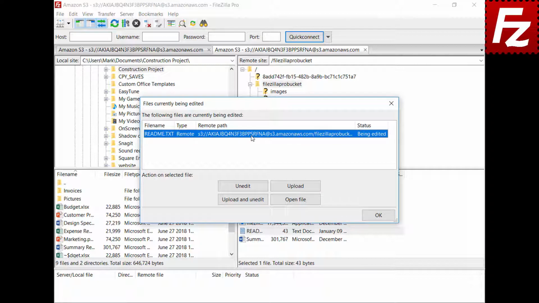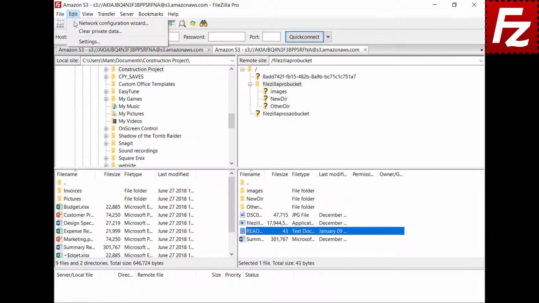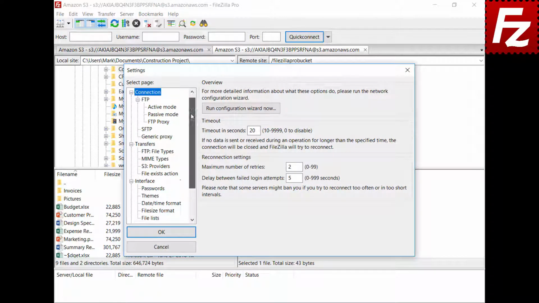With this option, you see the files FileZilla tracks as currently being edited and can choose to stop tracking the file or replace the file on the server with the edited local file and keep tracking the file, or to stop tracking the local edited file and upload it on the server as it is, or to reopen the file. To change the file editing behavior, see the file editing options.